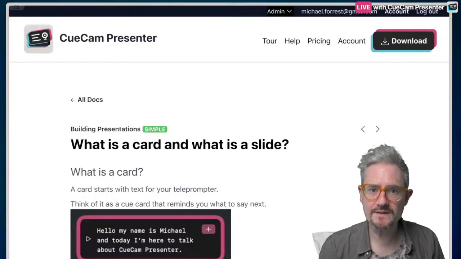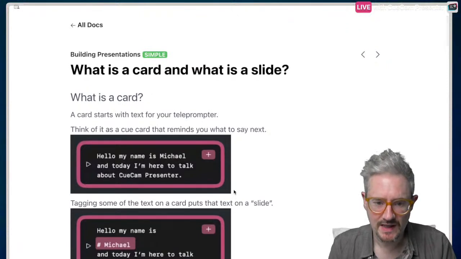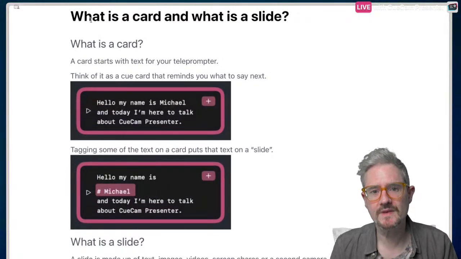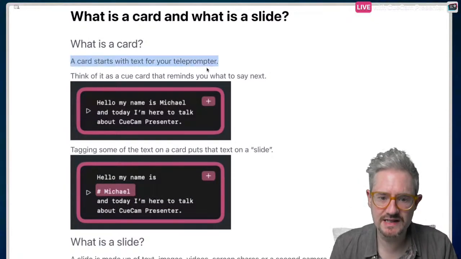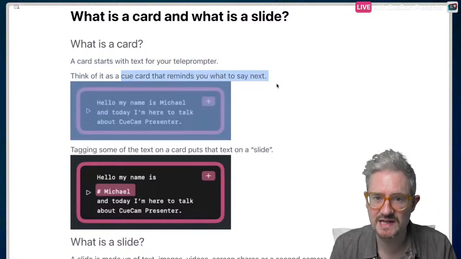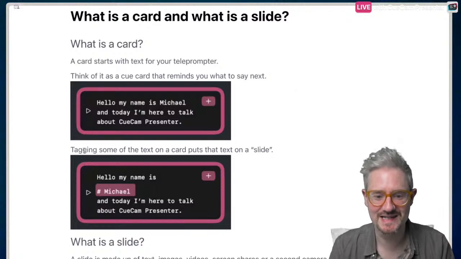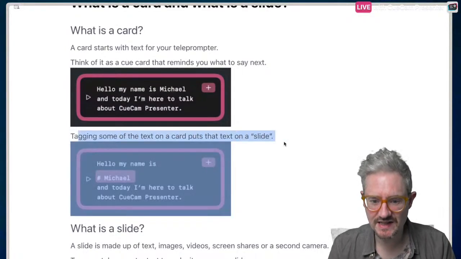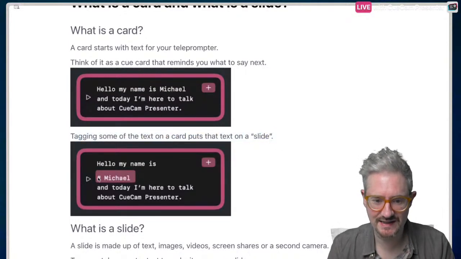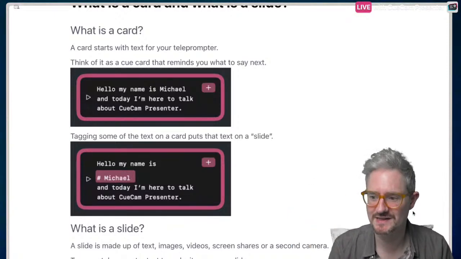So this is what is a card and what is a slide from the CueCam website. Just to summarize, in CueCam, a card starts with the text for your teleprompter. So think of it as a cue card that reminds you what to say next. I'm looking at cue cards right now as I talk you through this. And then tagging some of the text on the card puts that text on a slide. So here where it says Michael, that's going to turn into a slide that's going to appear on the screen.